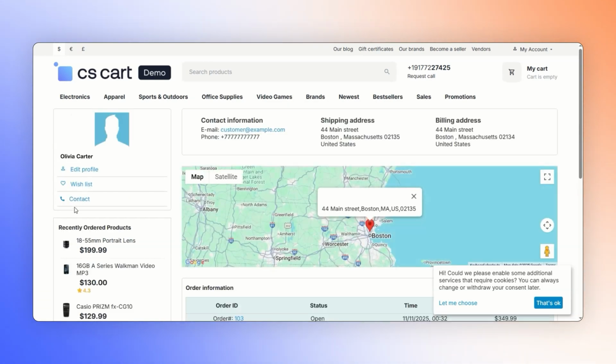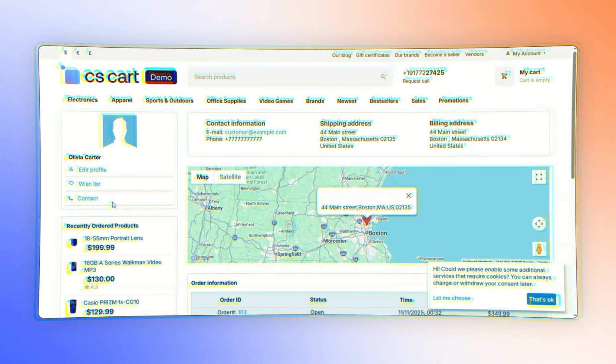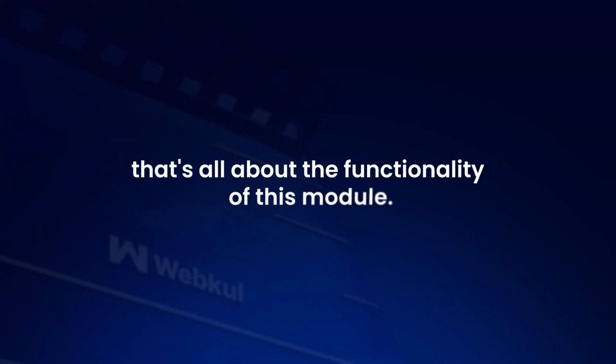You'll also find a Contact button here. If you have entered a link from the admin panel, it will redirect you to that URL. And that's all about the functionality of this module.